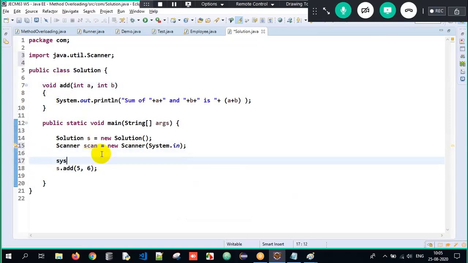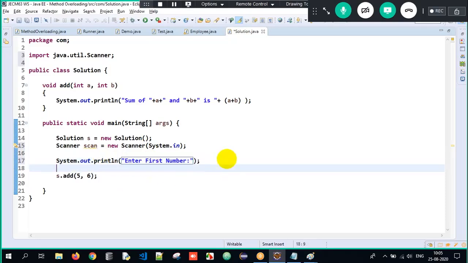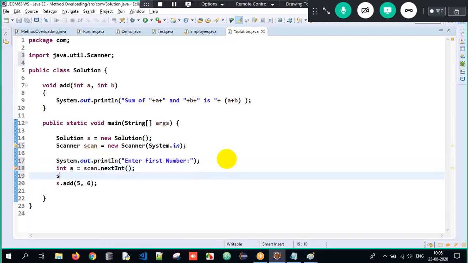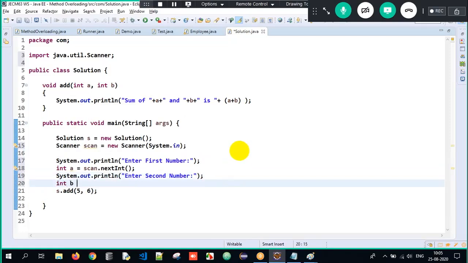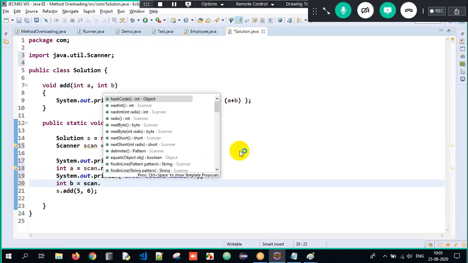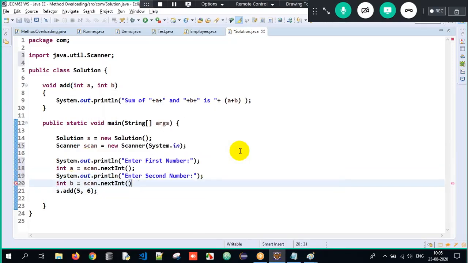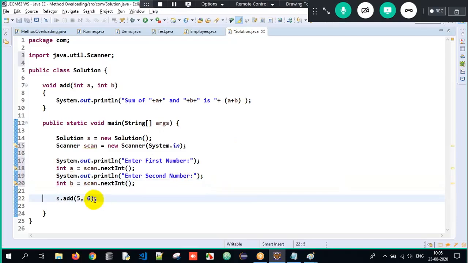Now I will write System.out. I can do it this way: enter first number. I will store it into a variable called a. See, int a equals scan.nextInt. Similarly, System.out enter second number, and that I'll store it into b. Whatever input I accepted here, I need to pass it to this respective method: a comma b. That's it.